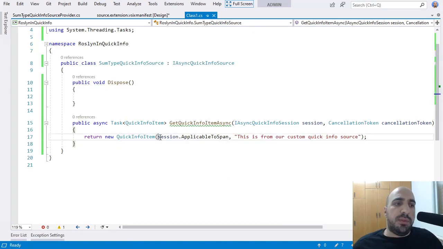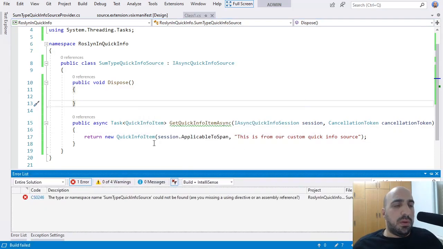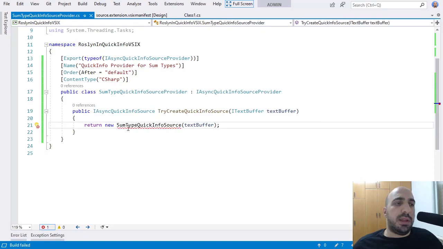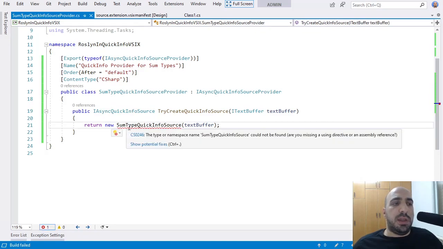I will explain the first parameter later, but here I'm creating a simple QuickInfo source that always displays this message as a tooltip. Let me run the extension. Okay, so here I have an error. I simply need to reference the class library from the VSIX project.